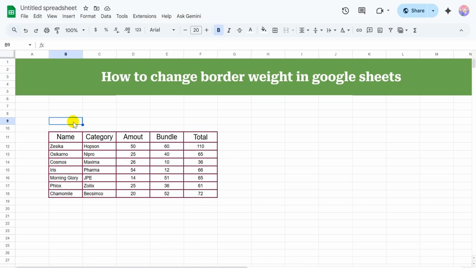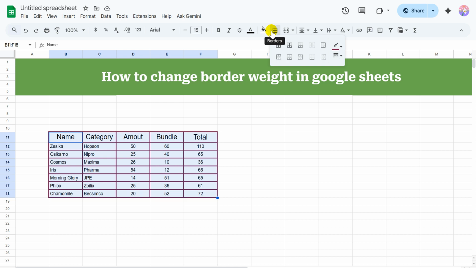We can see we already opened the software, and here is a document where we created a data sheet and added the border. Now, if you want to change the border width, select the range, go to the border option, and select the border style option.